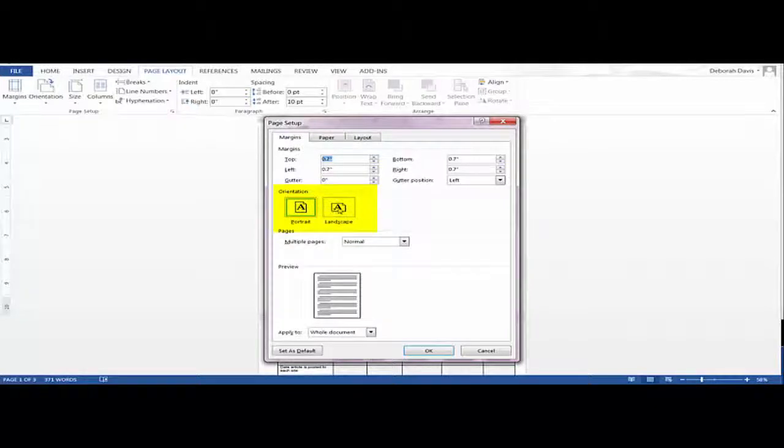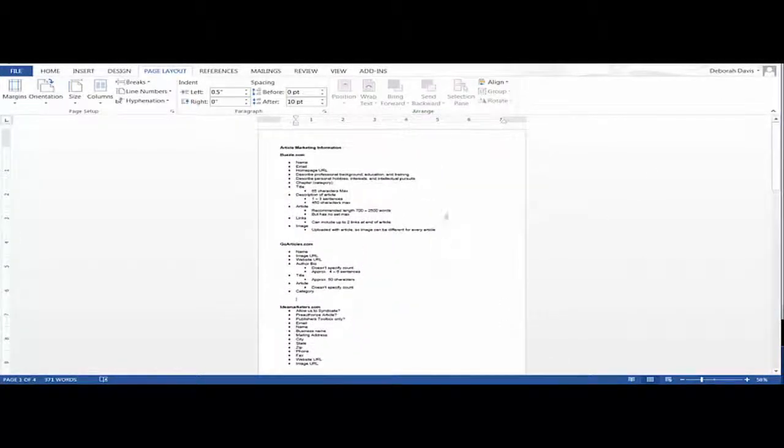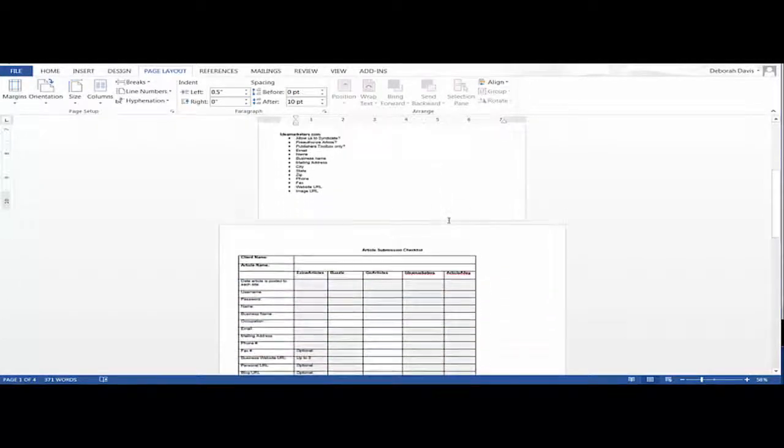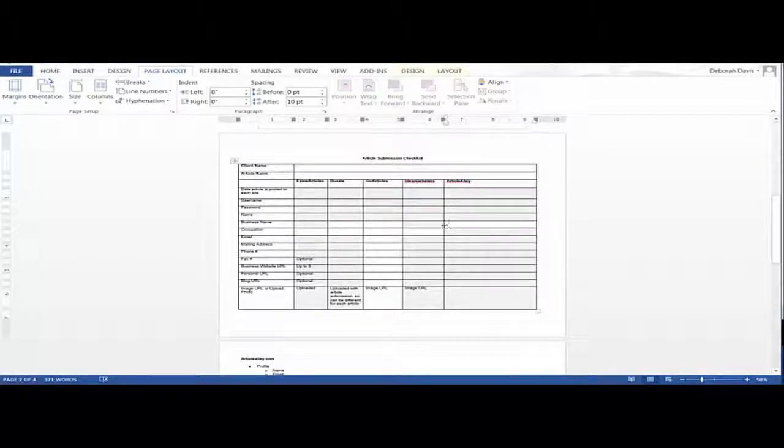Right now it's set to portrait. We're going to click on landscape, and the important step down below is we're going to apply it to this point forward and click OK. So now you can see up above we have a portrait layout and we've gone to a landscape page. Now we can play around with it, make our table the way we want it to fill up the page.